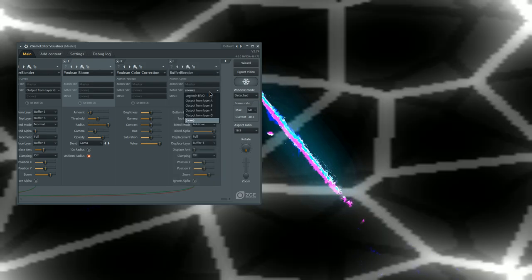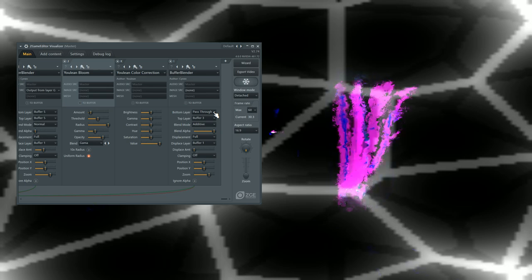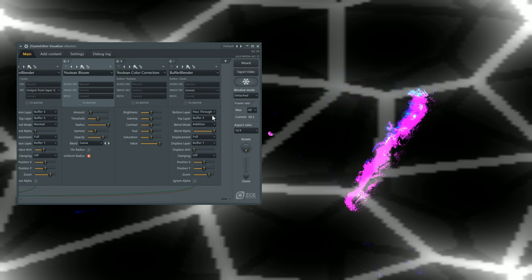And then now we gotta do the actual blending. But notice I didn't put it into a layer, but we're using another buffer blender. That's because on the bottom layer I set the setting to pass through, which is accepting input based on the previous input. So whatever's happening is going in there.